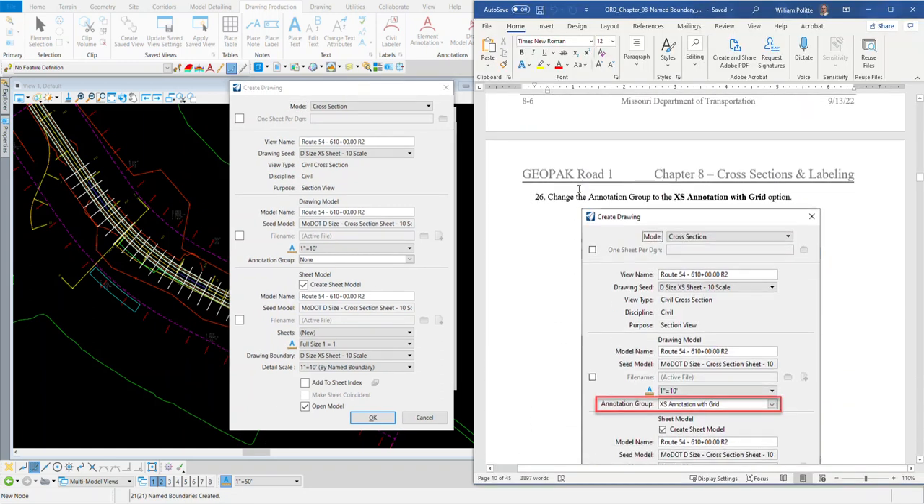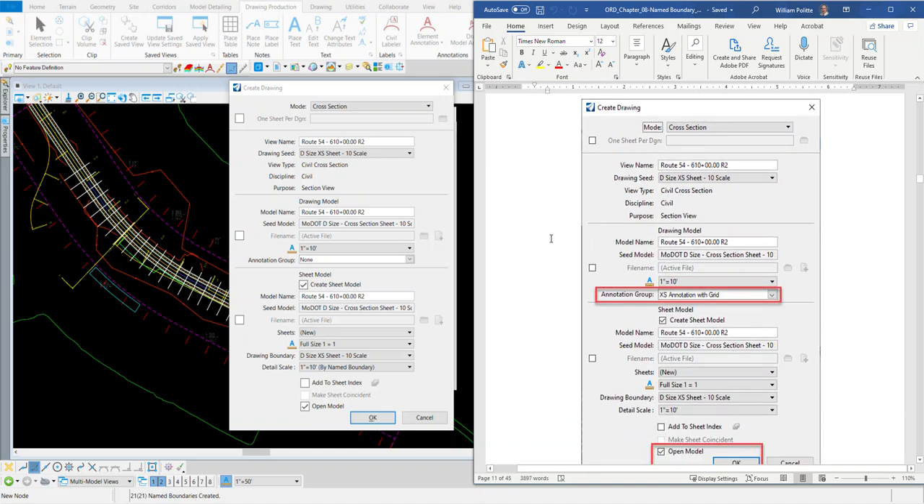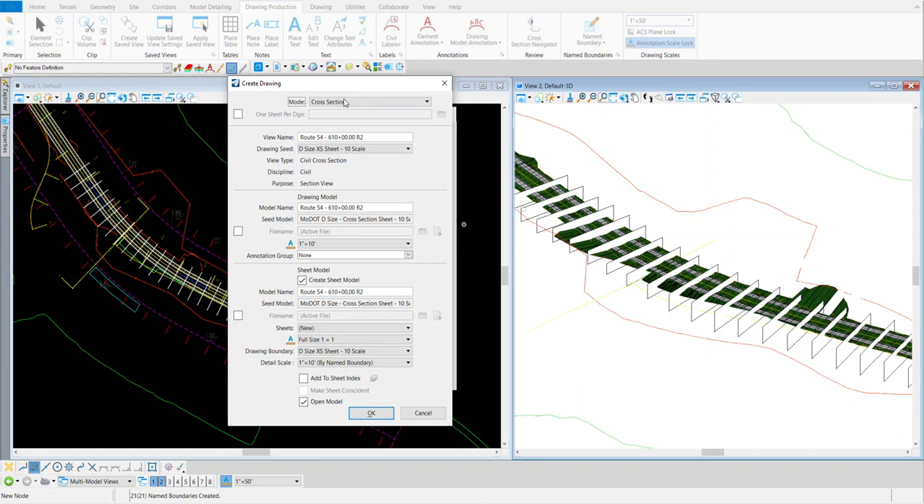Okay, so once we've done that, it brings us to the next dialog box. And really the only thing in here that you want to change at all would be the annotation that you're going to place within your cross sections. And really it's not an important thing to do at this point in time. You could do it later. I'll show you how to do it later. But in the instructions, it wants us to go ahead and fill out the annotation group.